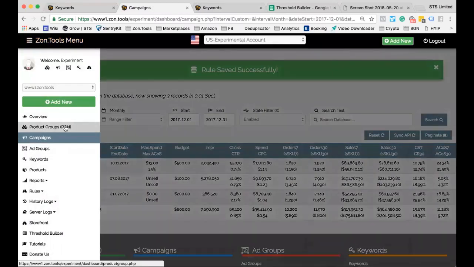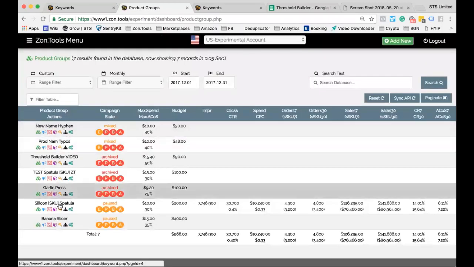You see, we have product group name. It's simply a layer that we coded and added on top of what Amazon offers. Amazon offers only ad groups and campaigns. A PGN is a group of campaigns. You can see our PGN dashboard here.